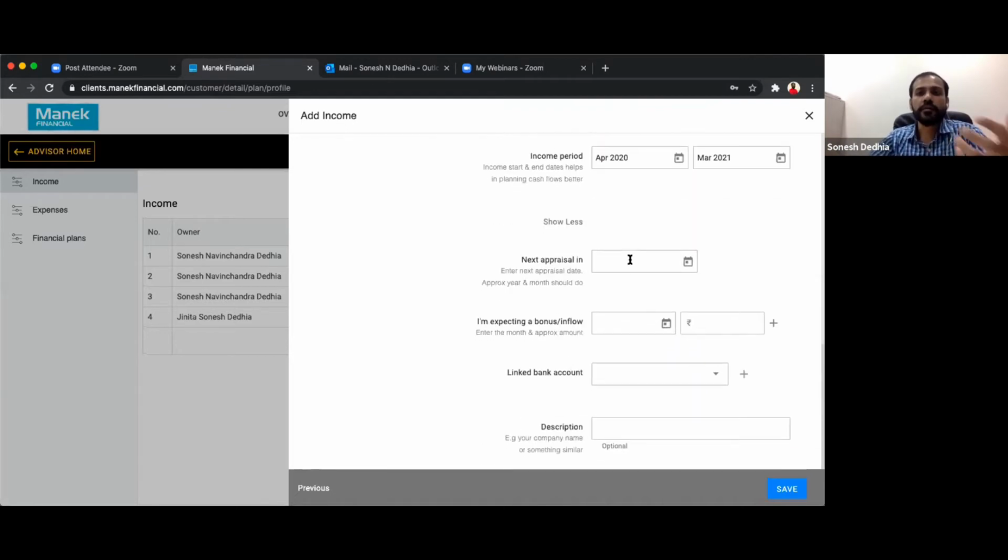Then you can mention the next appraisal dates, where customers may have various appraisal dates. Some may have an appraisal in April, some in July, and you can mention those appraisal dates. Then if the customer is expecting a bonus, he may have tentative timelines where the bonuses are paid in the month of September, or a specific month, and you can mention it. These bonuses are typically written into the CTCs, so you can assume those here.